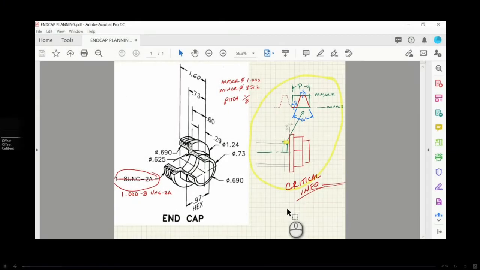Okay, guys, this is your last video for today's lecture. This is going to walk us through the development of detailed screw threads in AutoCAD, which are a little more complex than simplified or schematic. Just a reminder, these are our notes from our planning session on the end cap. This is the data that we gathered: it's a 1"-8 UNC 2A, and the minor diameter is 0.8512.